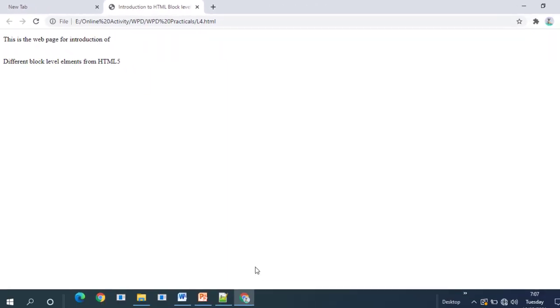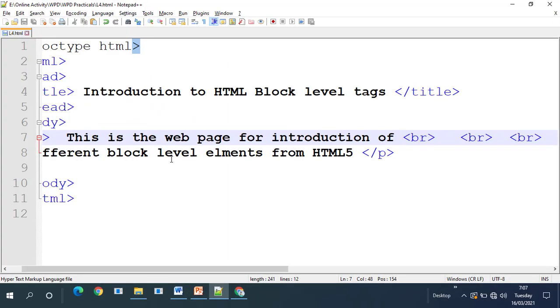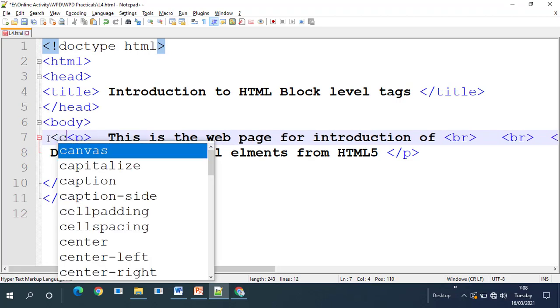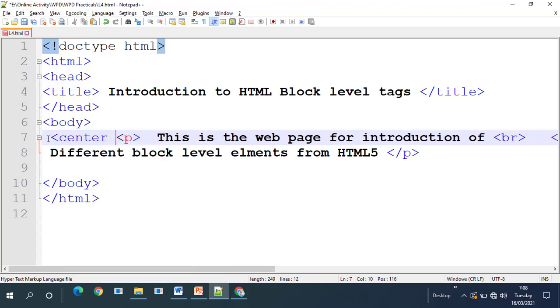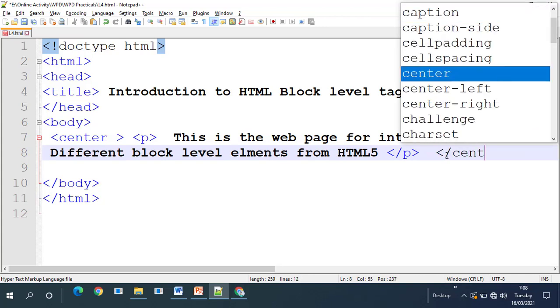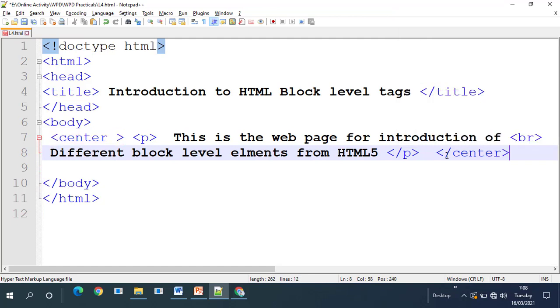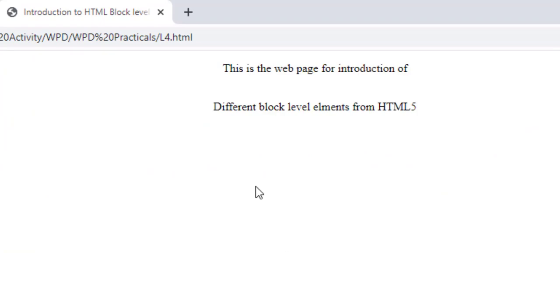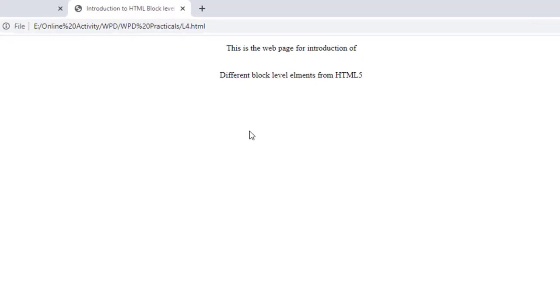The next element is the center element. Center element is used to add the content to the center of your web page. So here I am going to provide the center alignment to the paragraph. The syntax of the center tag is opening and closing center tag and the content goes between them. Save the document and check for the result. Your content appears at the center of the web page.